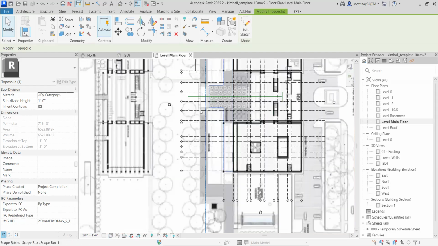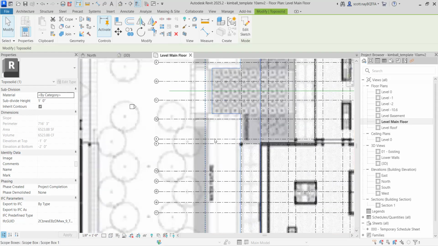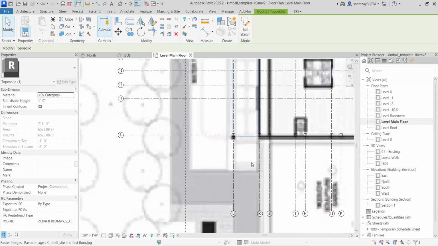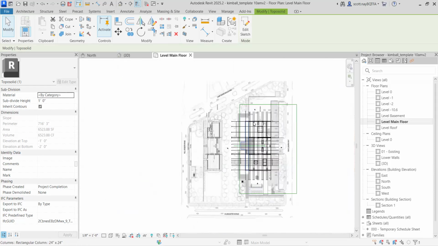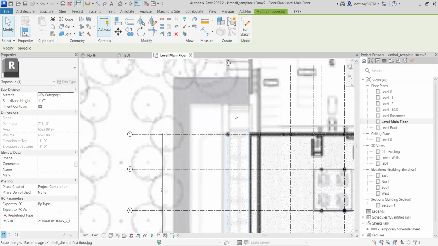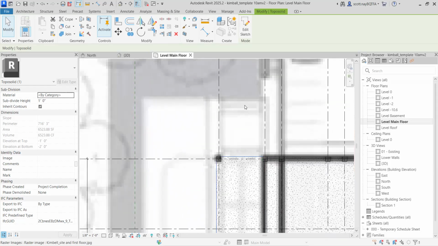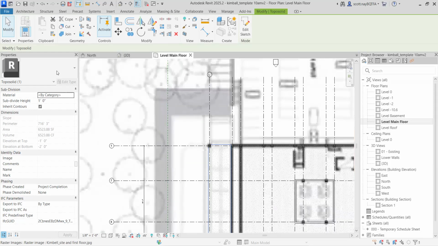We need to make 3 more. We need to make one here, one here, and one here. Each of these stairs is 1 foot wide tread. So I need to be able to see this path below and create a 3-foot reference line.